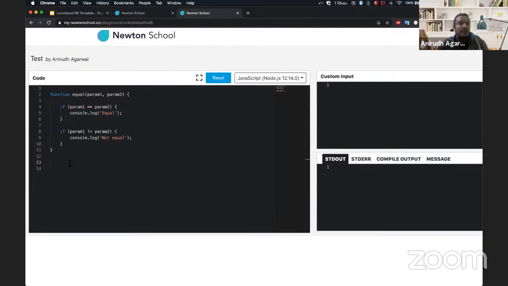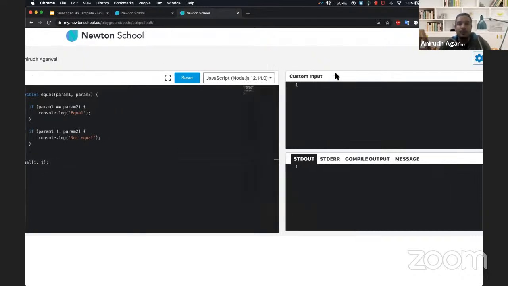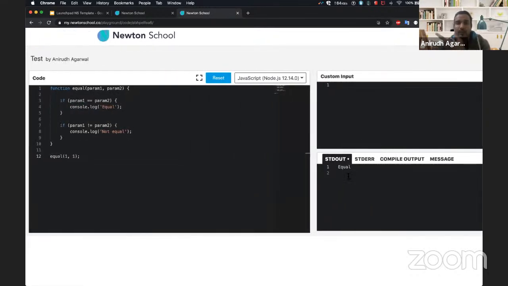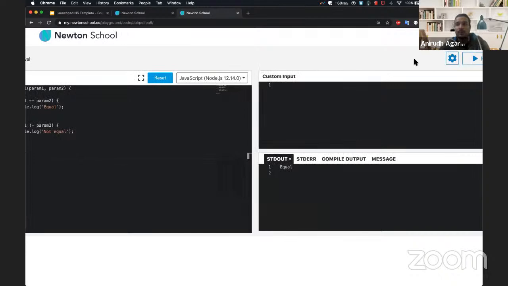Let me try calling this function, and I'll invoke it with 2 parameters, 1 and 1. So it should print a value of equal. And that's exactly what it did. Very simple. And if I change this value, then it should say not equal.